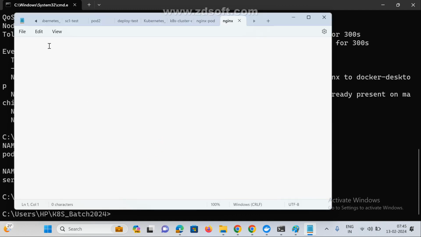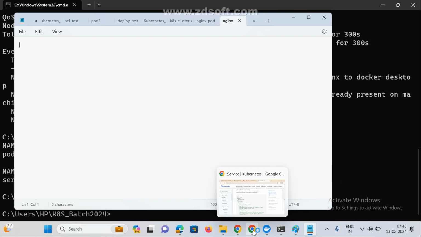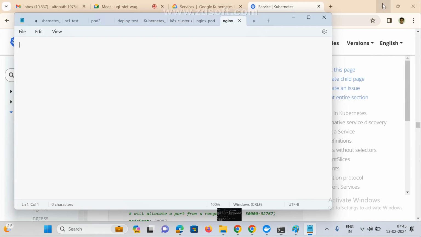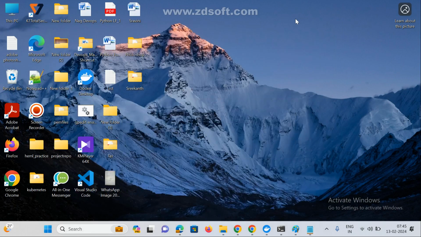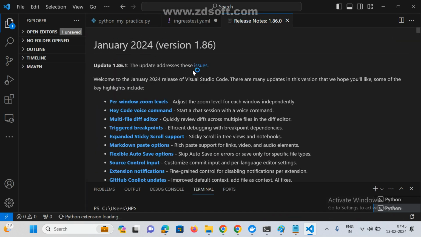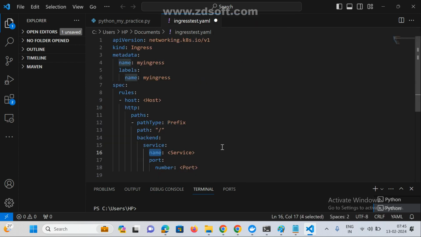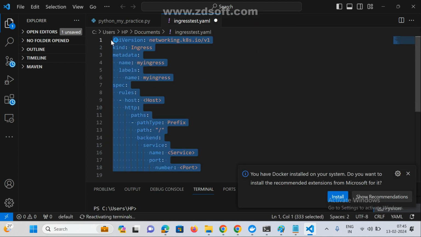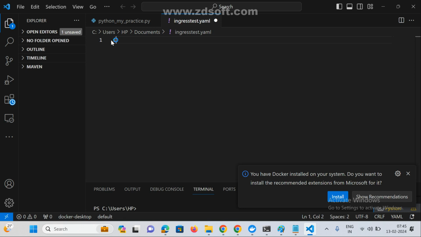Now what is the first one? If this is your first time and you don't know anything, try to type almost manually, so you can get familiar with it. This is Visual Studio Code, VS Code. Here also we can check whatever you want, and here I am using service.